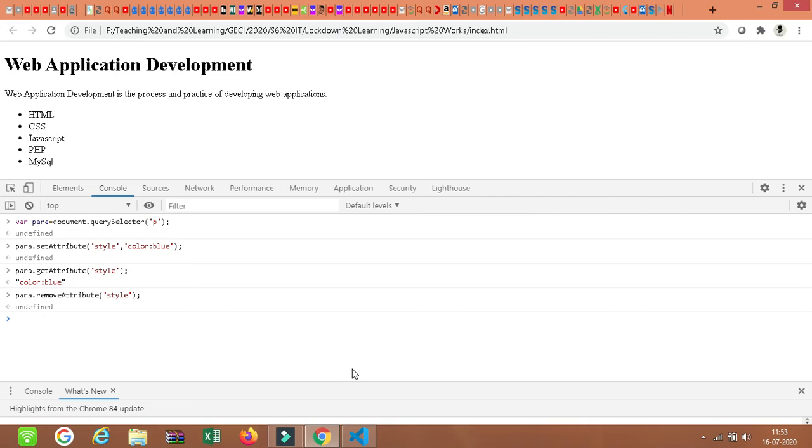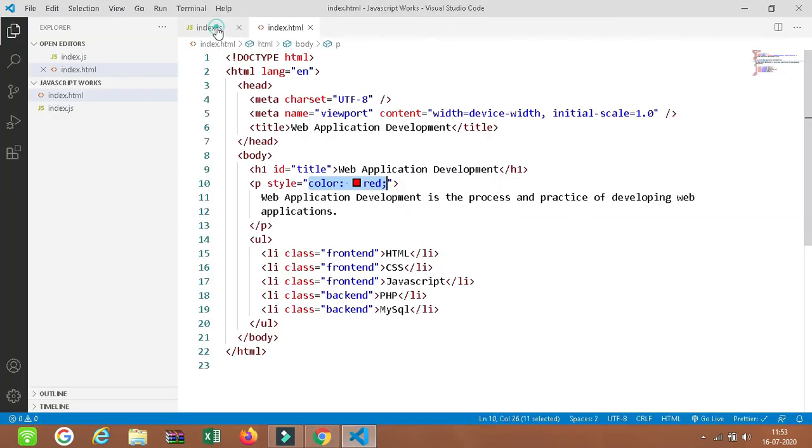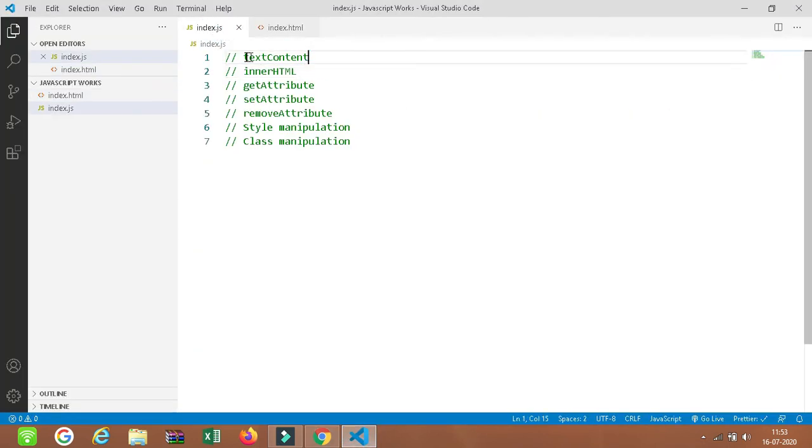Now, what we have discussed so far: we have accessed the text content. We have manipulated the inner HTML. We have understood the difference between text content and inner HTML. And we have discussed attribute manipulation. As part of attribute manipulation, we have discussed getAttribute, setAttribute, and removeAttribute.